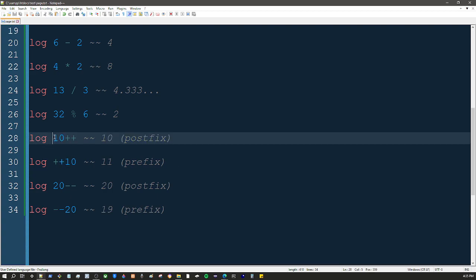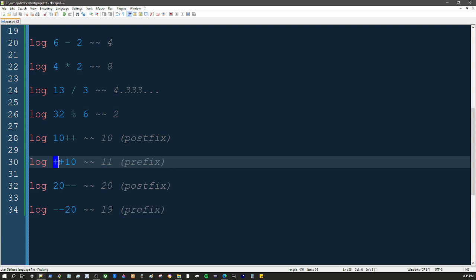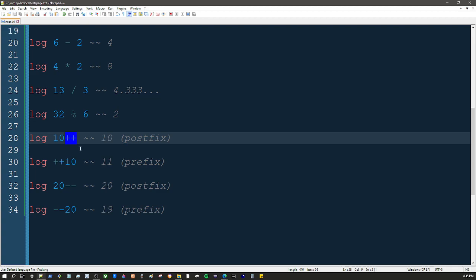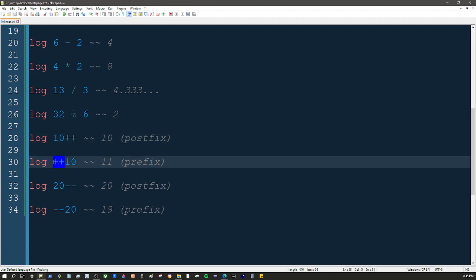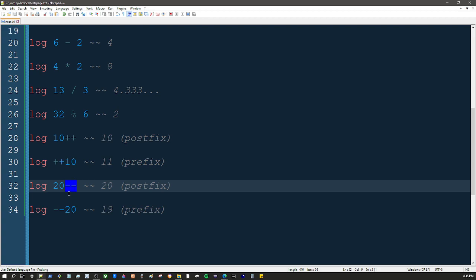Here we have a postfix, which means first it keeps a copy of the current value, and then it increases the value, and then it returns the previous value. That is what postfix does. And then we have prefix. The prefix version has the plus plus at the start, and the postfix has the plus plus at the end. So when you have the plus plus at the start, it will increase the value and then return it back. You could also do the same thing when you're using minus.